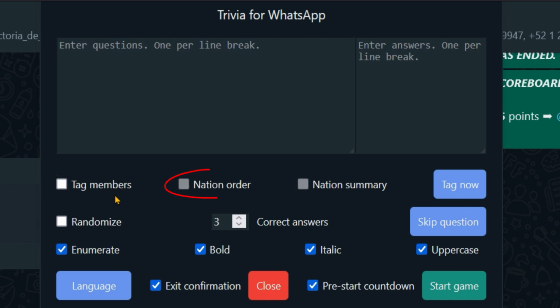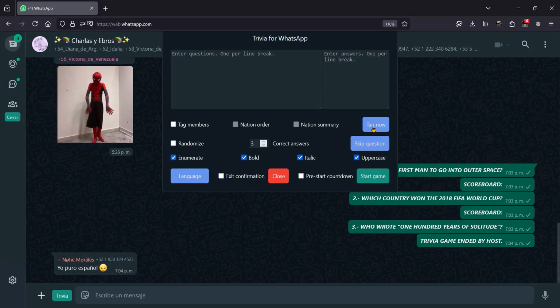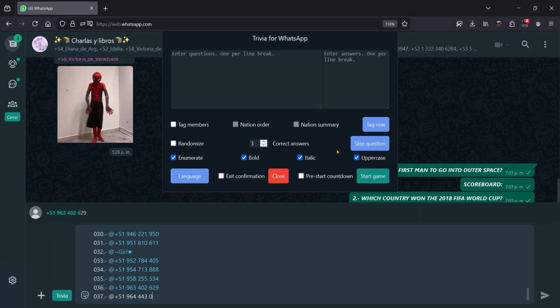You can also separate participants by nation order and post a nation summary. There's a button to tag people at any time, but I recommend using it only when calling them before the game starts to avoid interruptions while the program detects player responses.